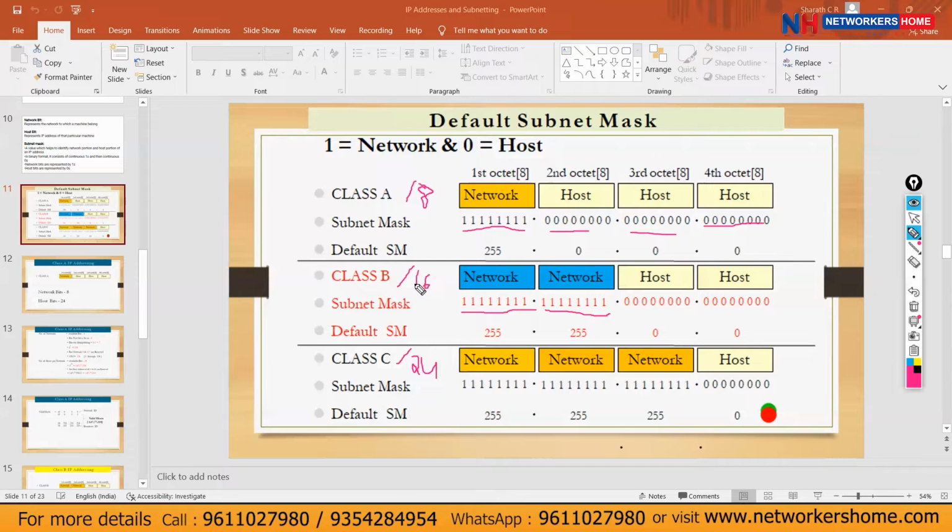For class B, /16. We call this /value, like /8. Okay. In any network device, you cannot just assign an IP address. Along with the IP address, you also have to mention the subnet mask. You cannot just assign an IP address; with an IP address, we also have to assign a subnet mask.